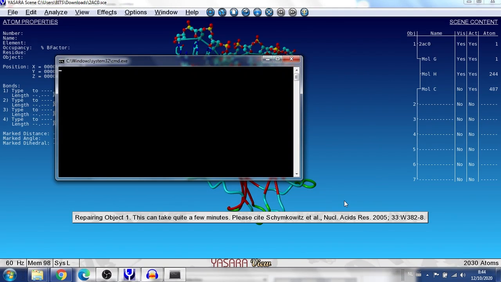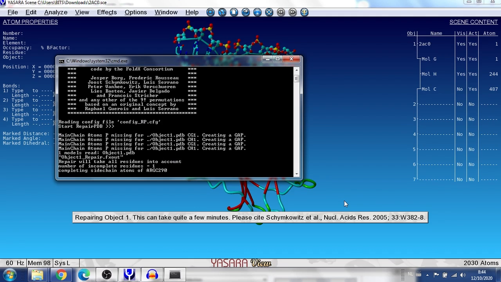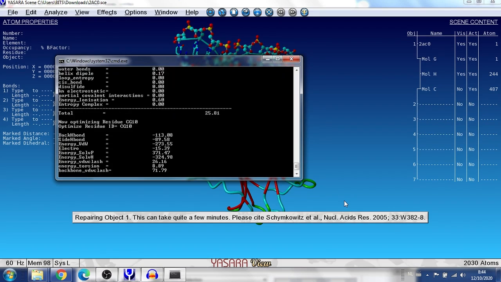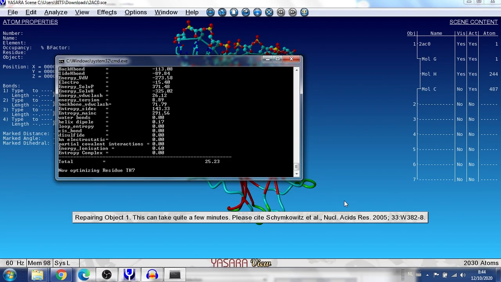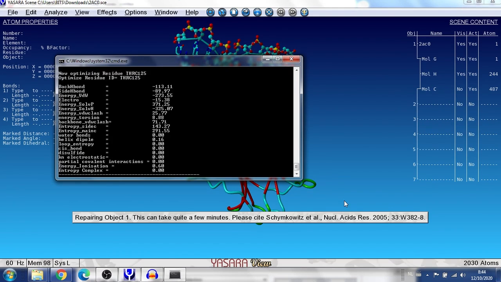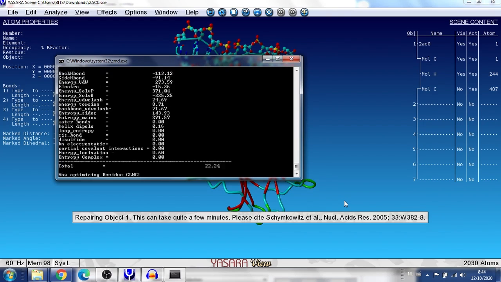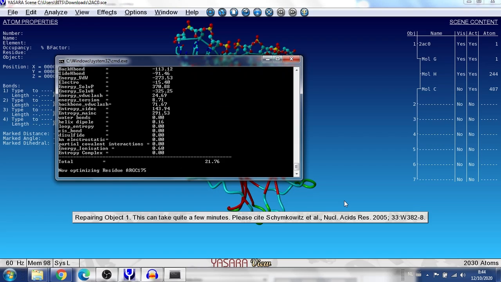So you see that FoldX is opening and giving you some additional information that it has been started, and now it's passing over all the amino acids and also the DNA structural elements, the bases and the backbone, and will minimize the structure. This can take roughly 5 minutes, so this is why I will stop the recording here.